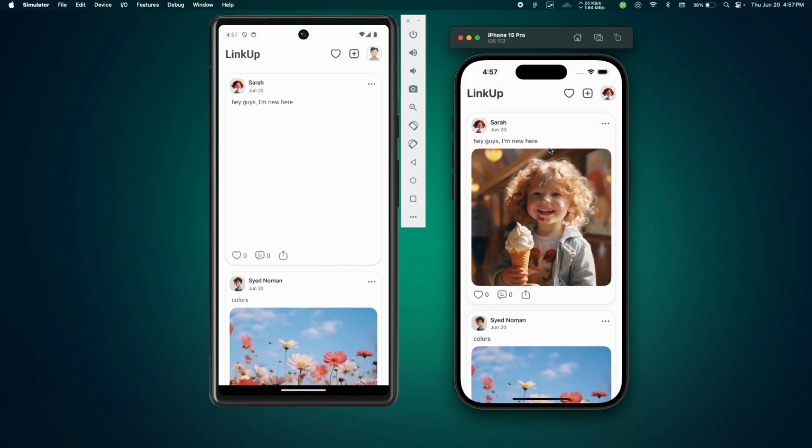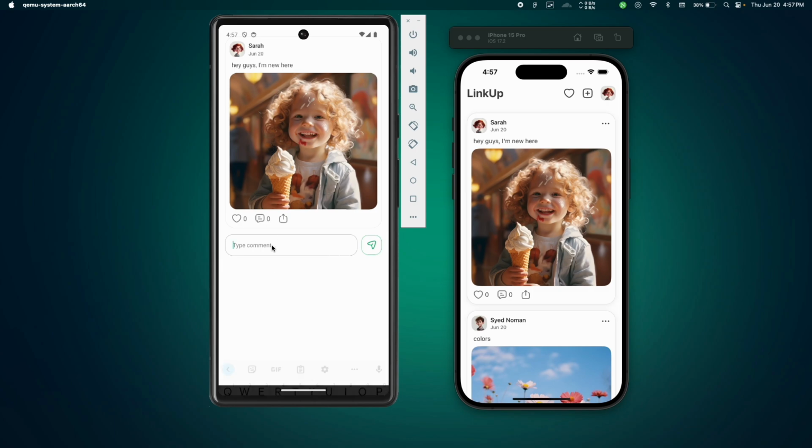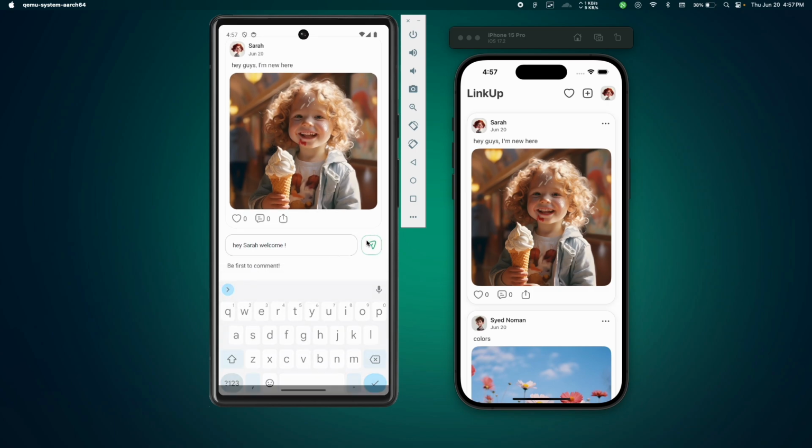You will see that as soon as the post is created, it will appear on both of the devices because of the real-time changes. So let's create a comment from Jon Snow's account on this post. "Hey Sarah, welcome." And let's hit send.